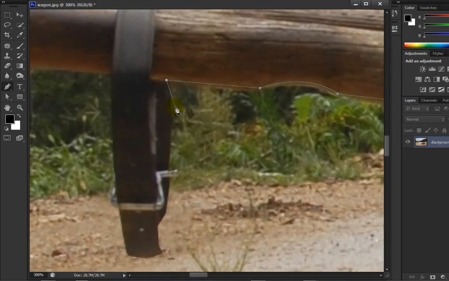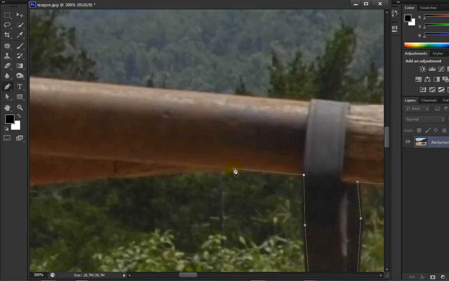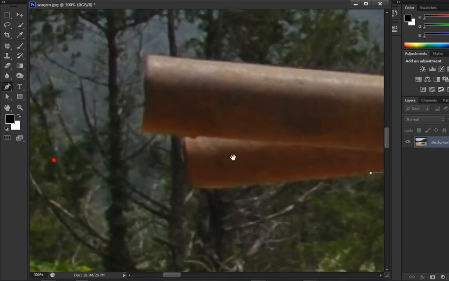There's a slight curve here, but I'm just going to do this really quickly. I'm just going to click and let go, click and let go. It's just adding anchor points so that the selection areas will be very clean and smooth without the edges. So I'm just going to quickly do this.